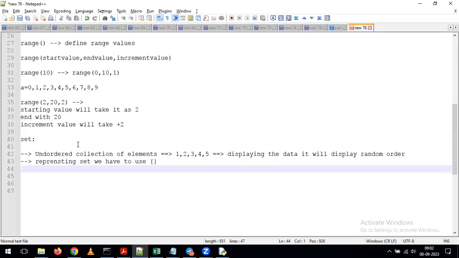Next one we need to understand. On top of a set, we cannot change the values, which is to say we cannot update the values. Again, try to understand what I'm telling. We can add the values or we can remove the values on top of the set only. So here I will add the statement.